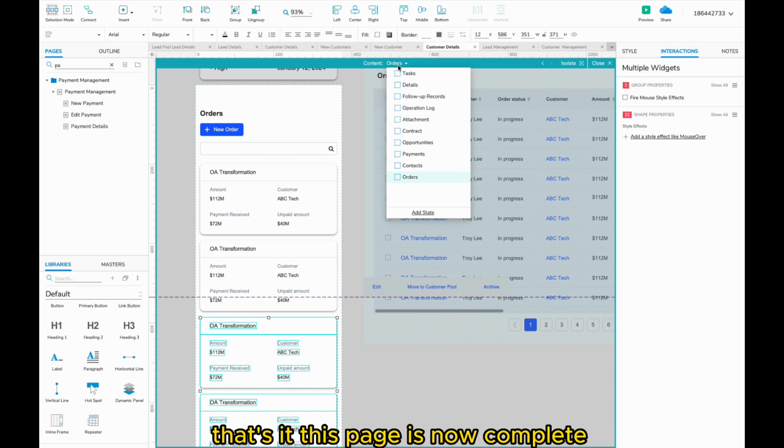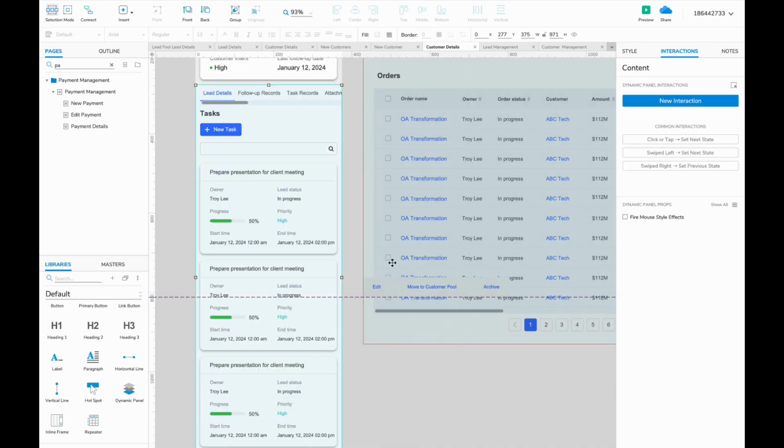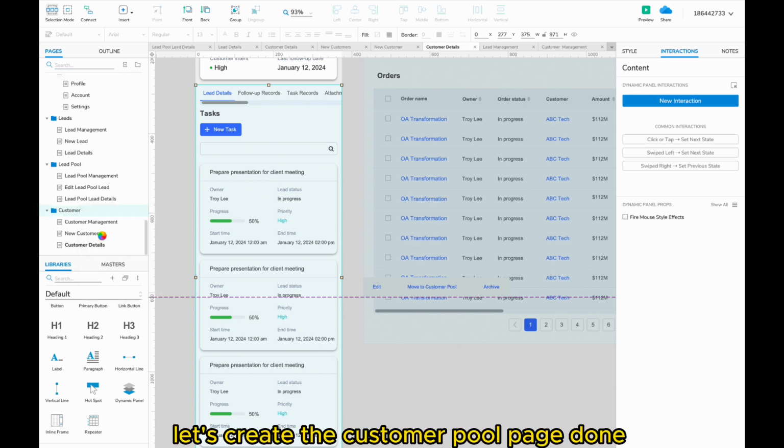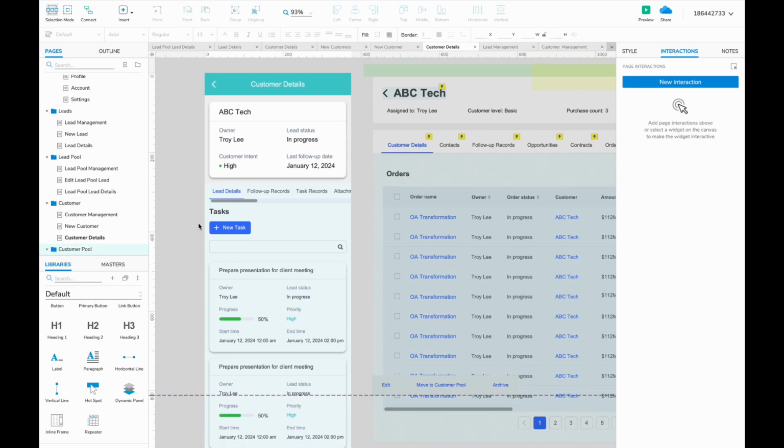That's it, this page is now complete. Next, let's create the Customer Pool page.